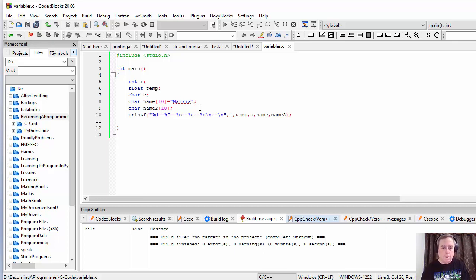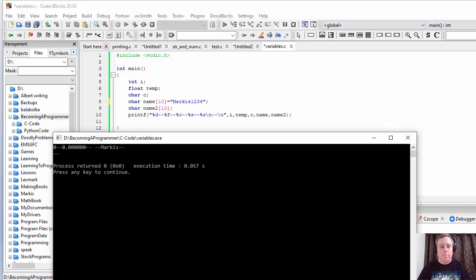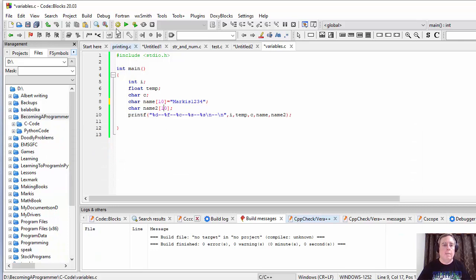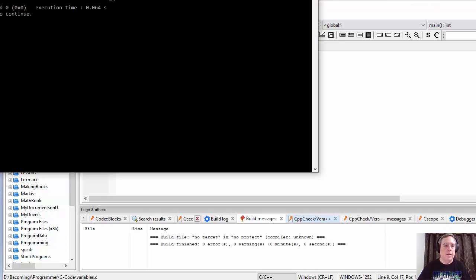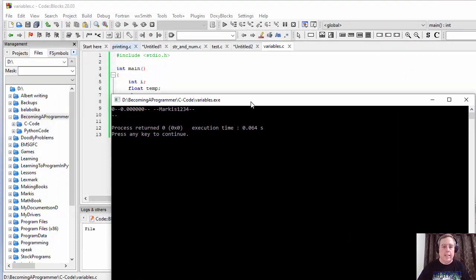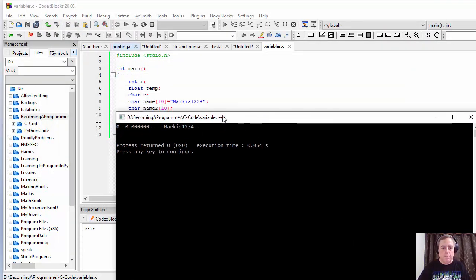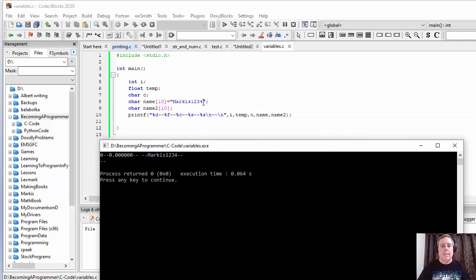6, 7, 8, 9, 10. Okay? Now remember, name can only hold 9 because it needs a null terminator. Alright, let's see if anything bad happens, like it did on my test run. Okay, so let's try printing it. And unfortunately, again, it didn't cause any problems. Alright, so this is not working out the way I hoped.